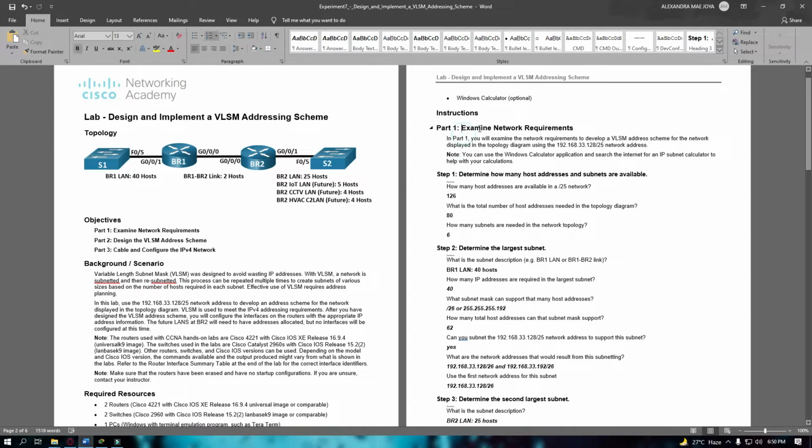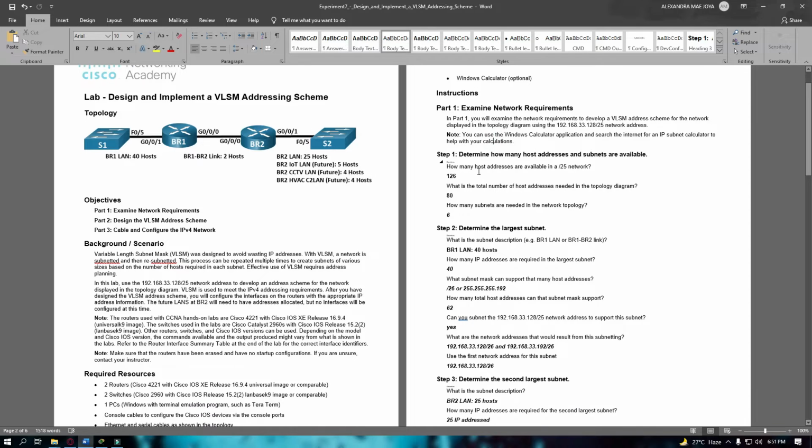For the instructions, part 1, examine network requirements. In this part, we'll examine the requirements to develop a VLSM address scheme for the network displayed in the topology diagram using the 192.168.33.128/25 network address. This step is important because it would help us in the future parts of this experiment. Step 1, determine how many host addresses and subnets are available.